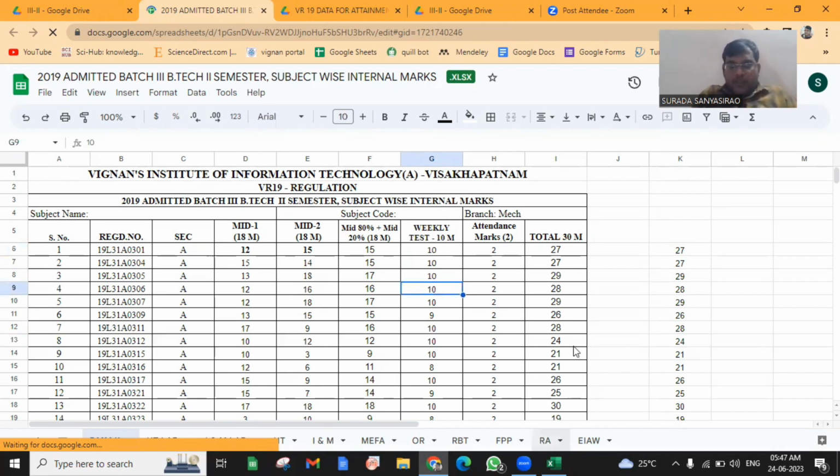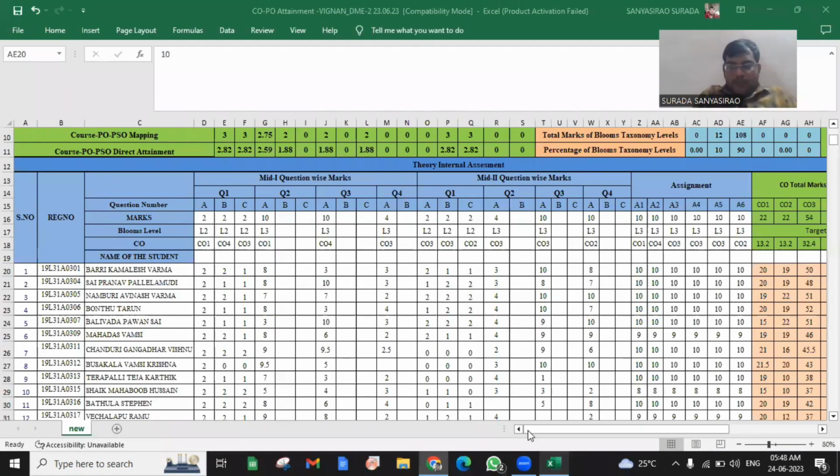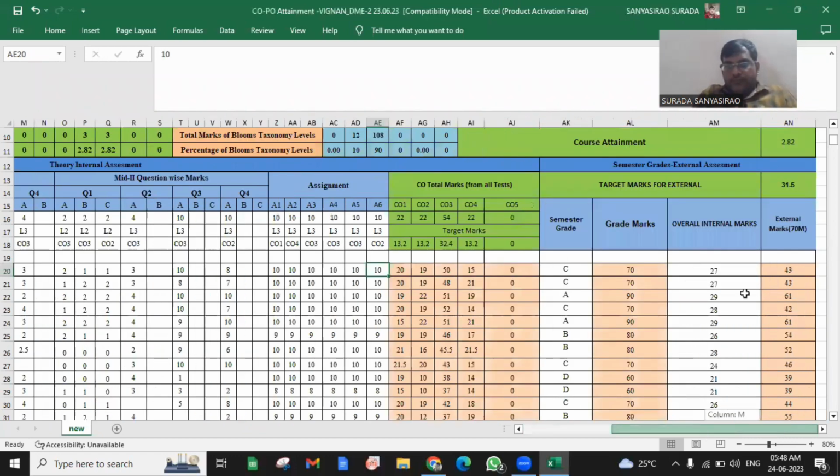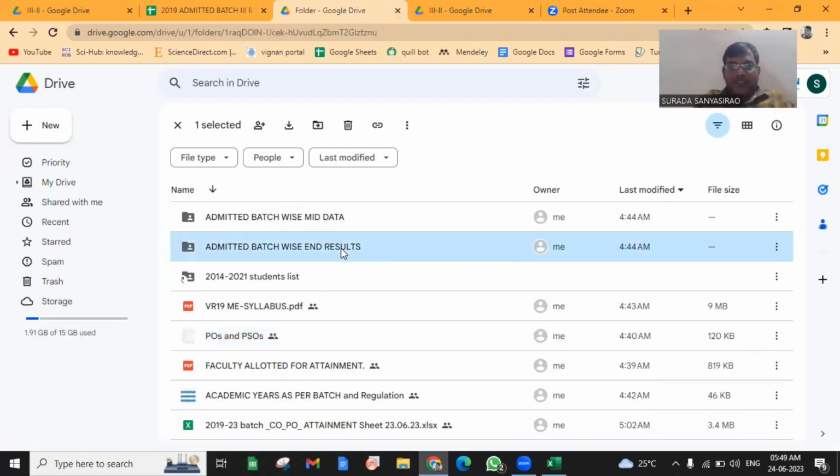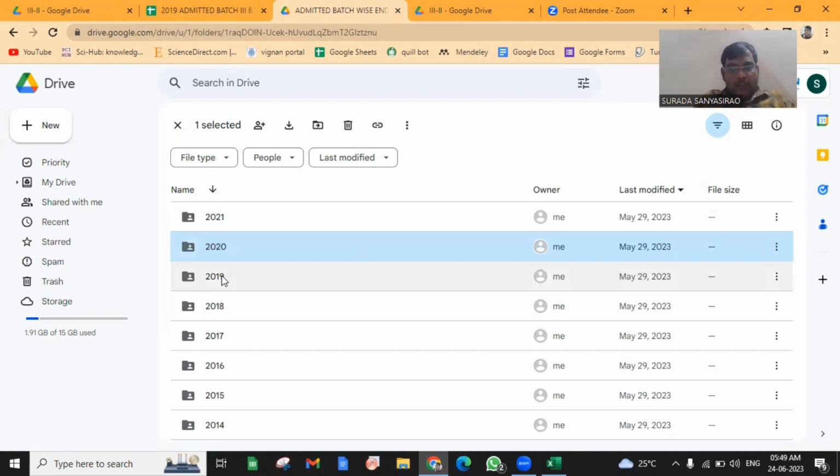Okay, and these are the final internal marks. The same marks you also have to add here. These are the final internal marks. Okay, and similarly the end results.